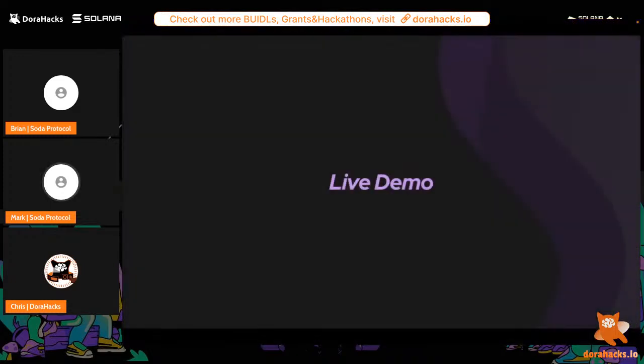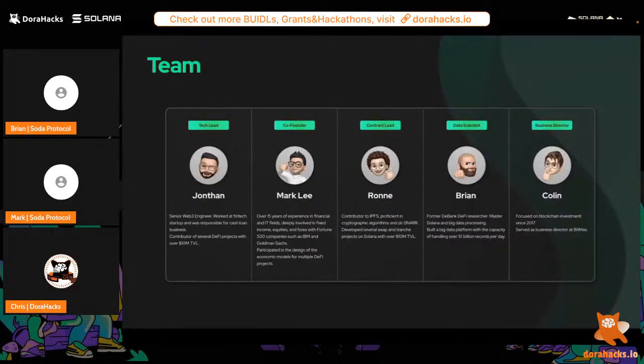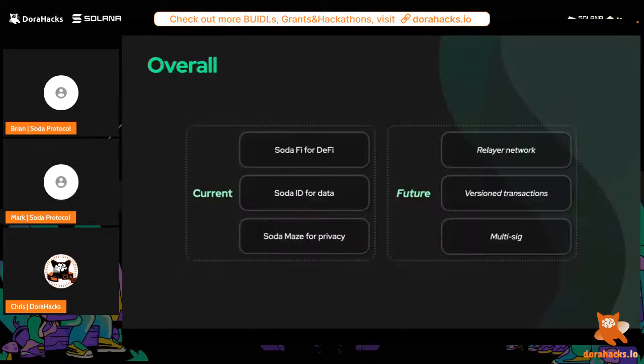Okay, so let's go back to the slides. This is our core team, which has experience in crypto, finance, and compliance. For detailed information, please check the Hackathon project page. After a whole year of updating and iteration, Soda Protocol has now established 3 business segments: Soda 5 for DeFi, Soda ID for data, and Soda Maze for privacy.